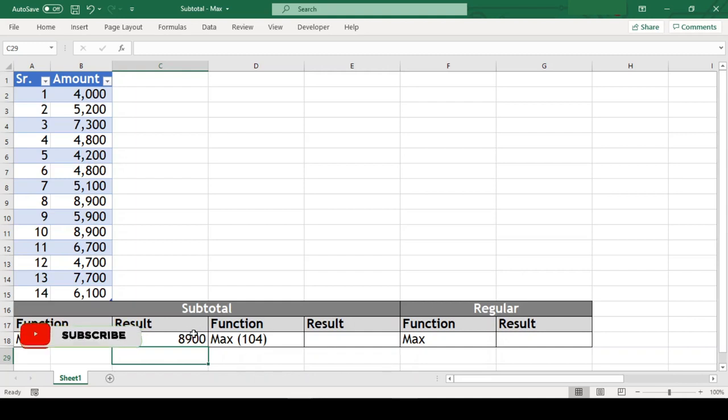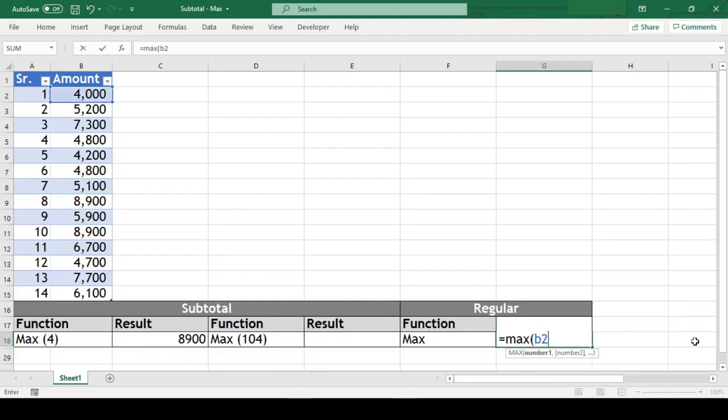Now the question is, how is the subtotal max function different from the regular max function? To understand this, let us get the max out of the same range with the regular max function here. Equal to max open parenthesis B2 till B15 close parenthesis, and our result is the same with both the functions.